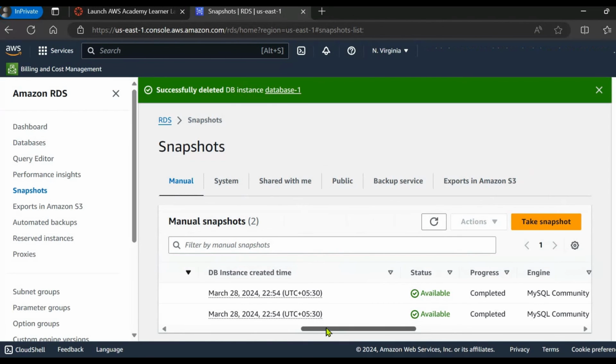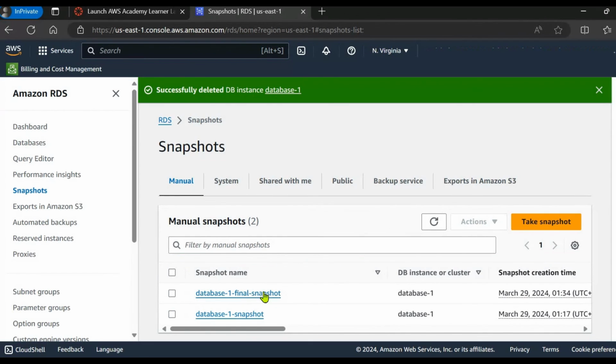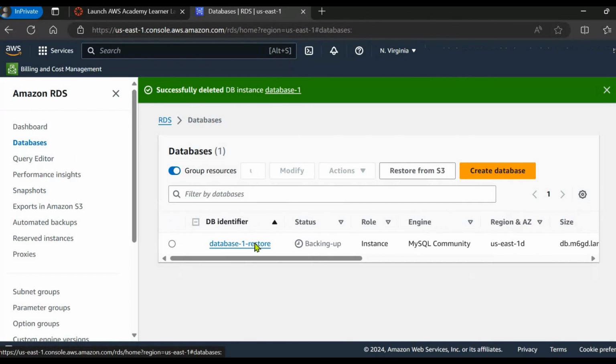Here the status is available now. The final snapshot created after deleting the database is available now. Let's check the databases now. The database is deleted, and this is the database that I had restored from the snapshot. So this is how snapshots work. You can use the snapshot anytime to recover your database.